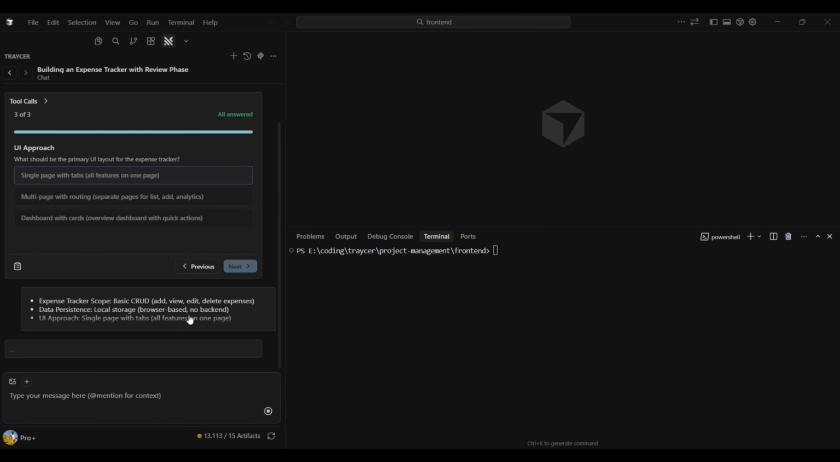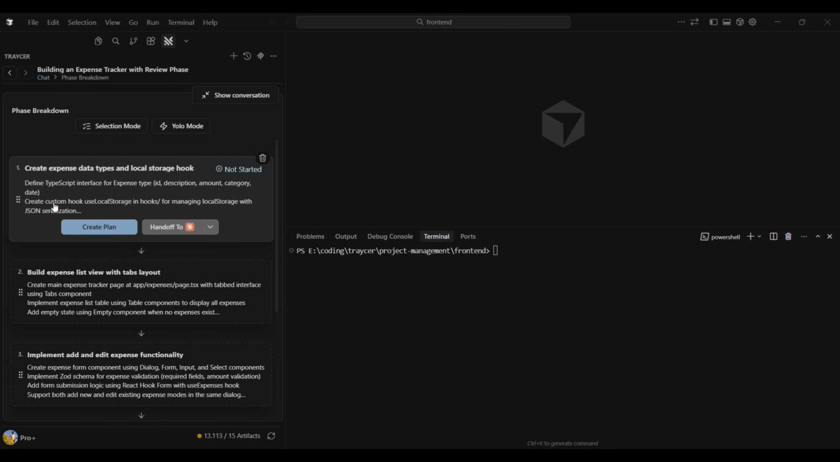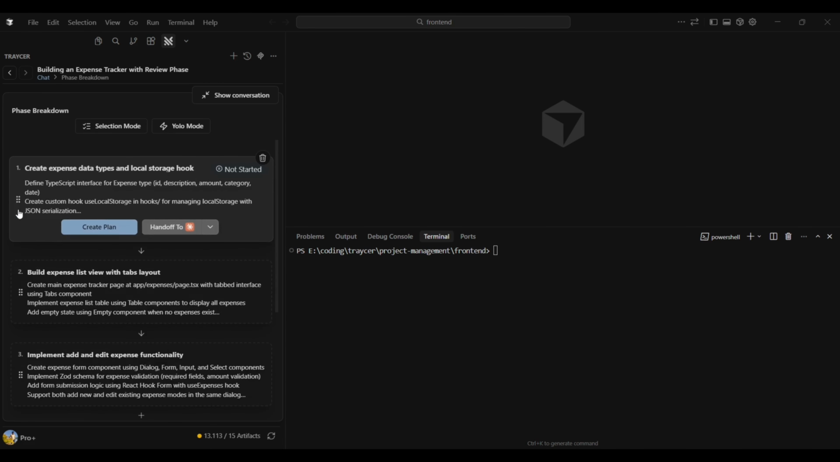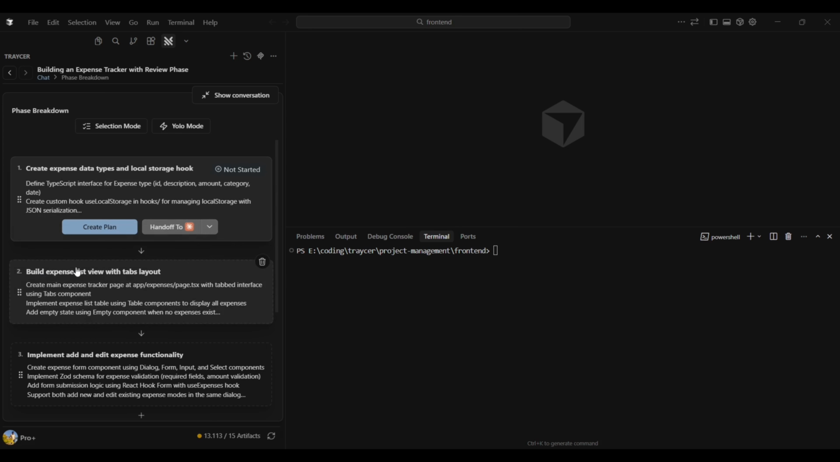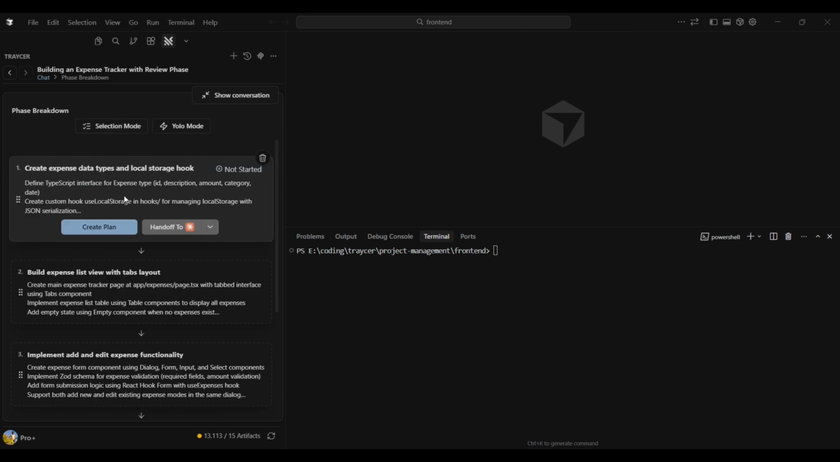Now Traycer has broken down our task into these phases. Each one is a separate subtask that we can work on independently. Before we start building, we can rearrange these phases if we want to implement certain phases before others. We can also create new phases or merge multiple ones as we need.